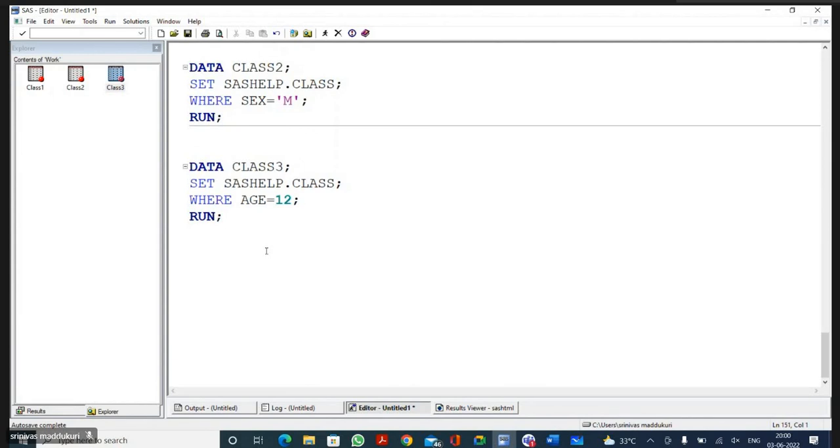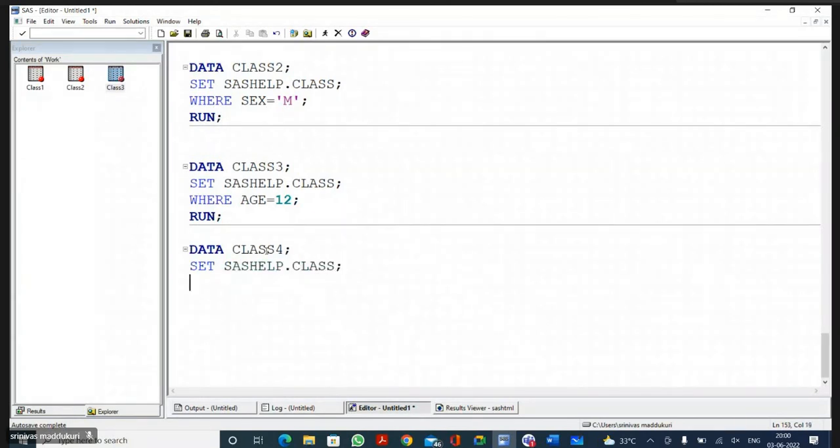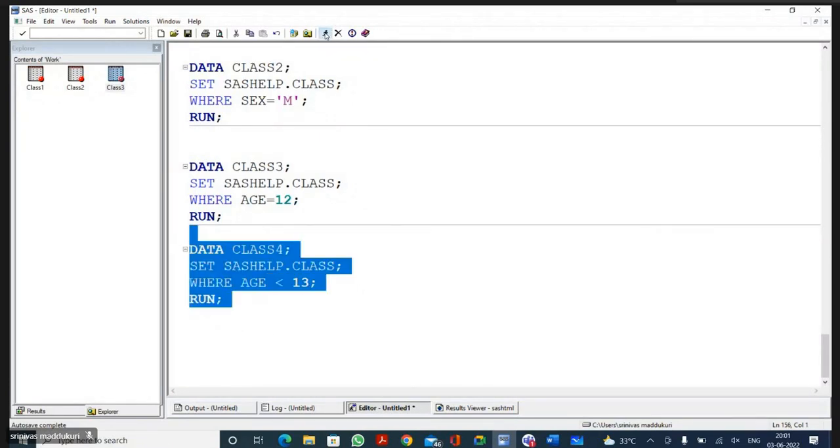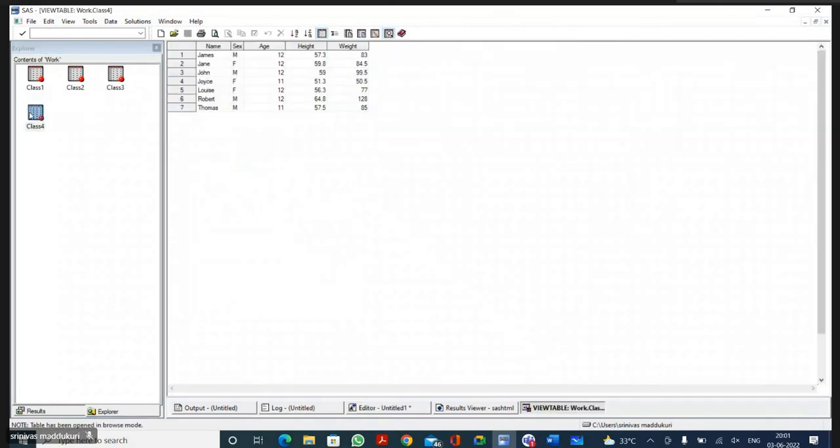Yes, sir. Only students with age less than 13, below 13. How will I write the program? Data class 4; set class; where age less than 13, because I want to have below 13, that is 12 or less than 12, right? Now if I execute this program, in class 4 I'm going to have below 13, which means I'm going to have 11 and 12.